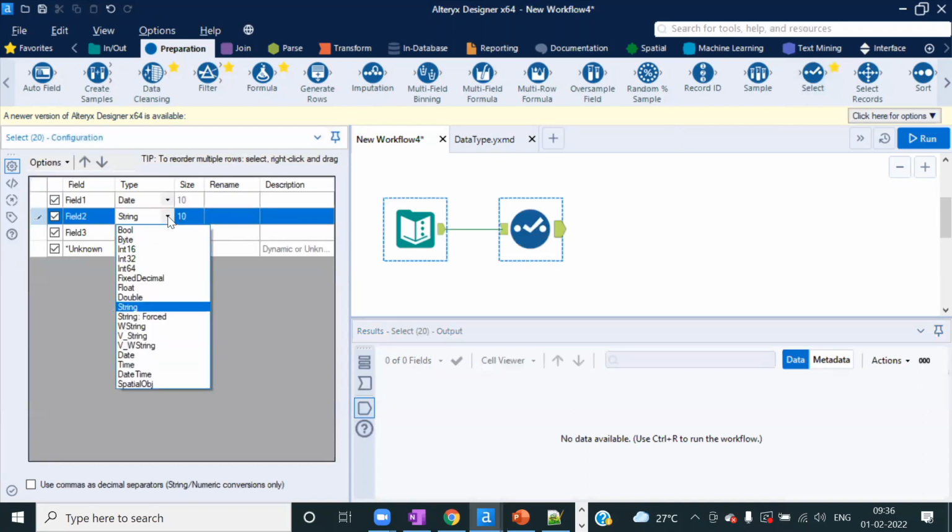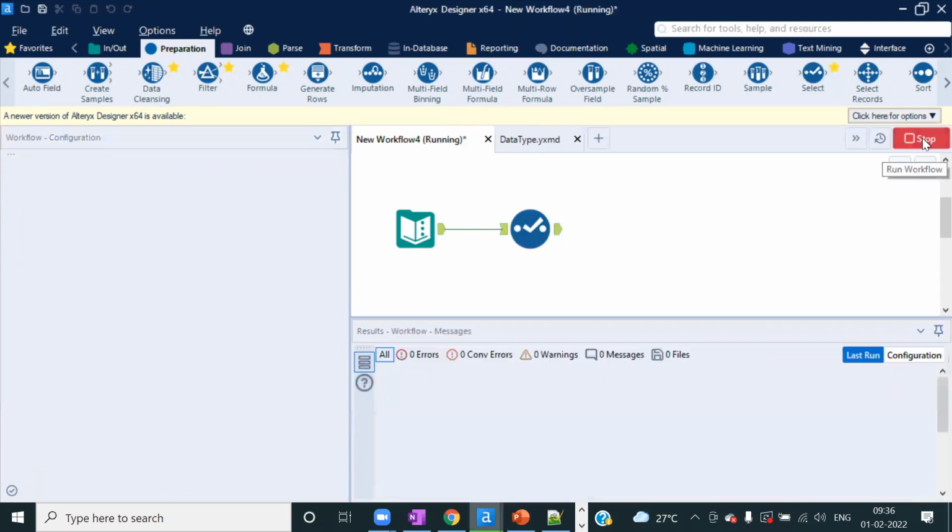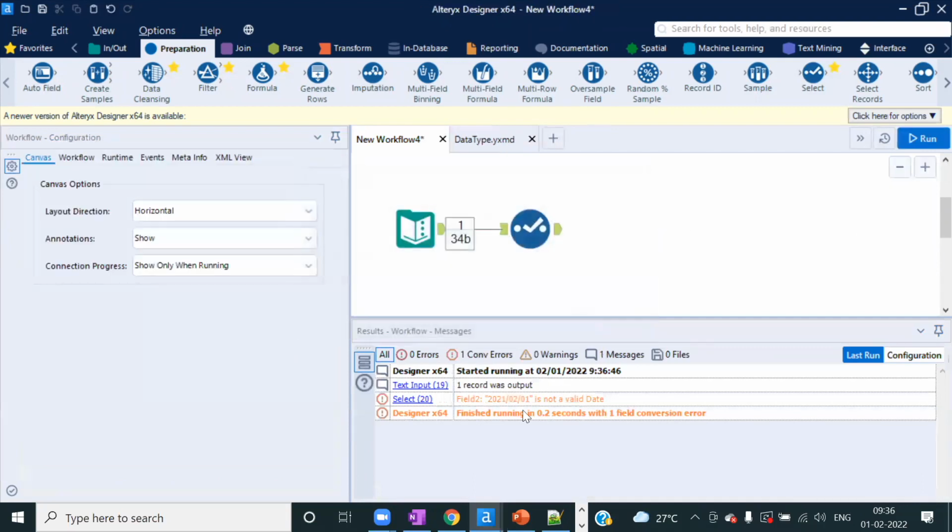Yes, sir. What happens if I change it? It will change the format. It will change the format? No. See, it is not a valid date. What error? Conversion error.